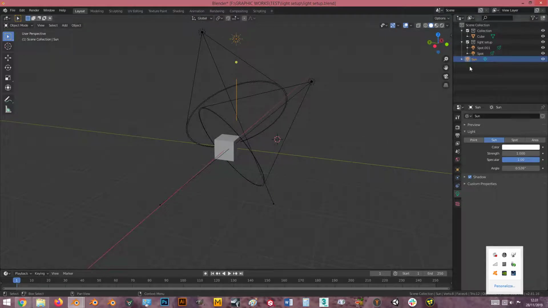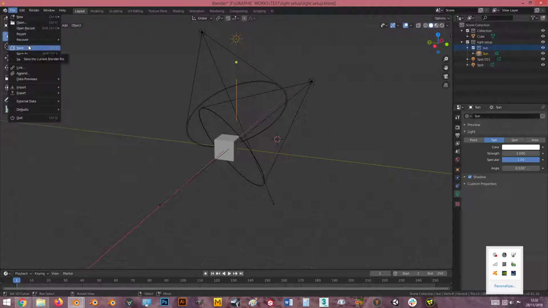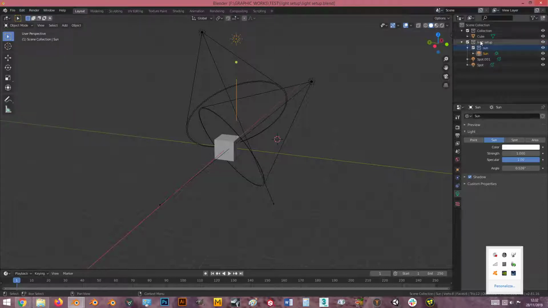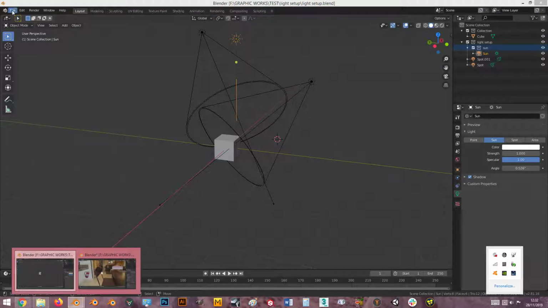I want to keep them tidy and separated, or for any reason, so I put it in a new collection, sun, and I put this collection inside the new collection. I explained the reason, but I'm demonstrating now that you also create a sub-collection, because you link the light setup collection, not the sun collection. Okay, now I'm going to save it.